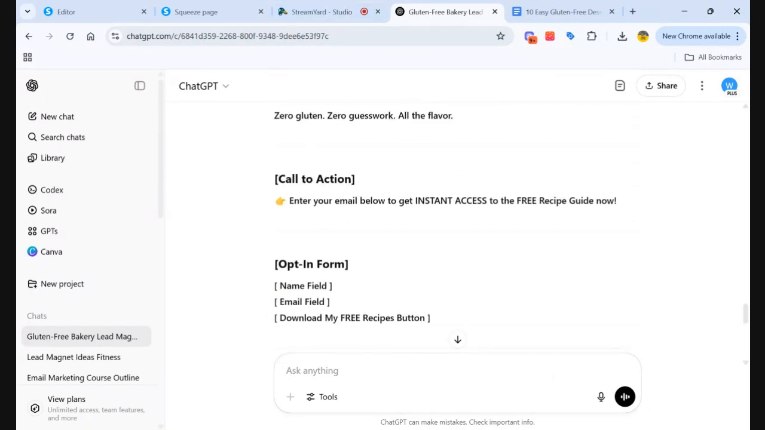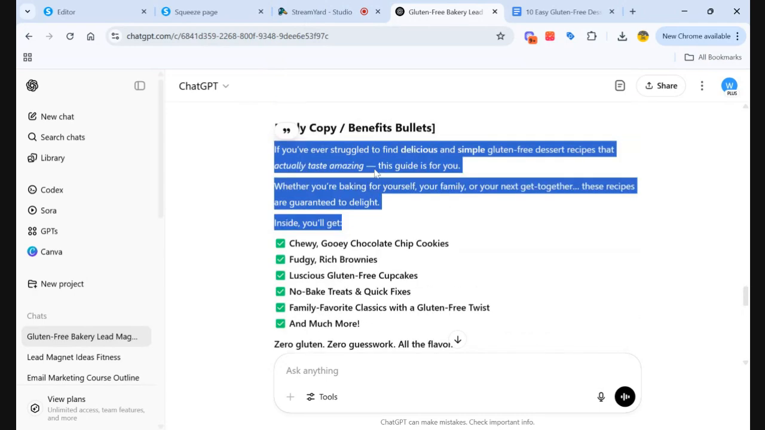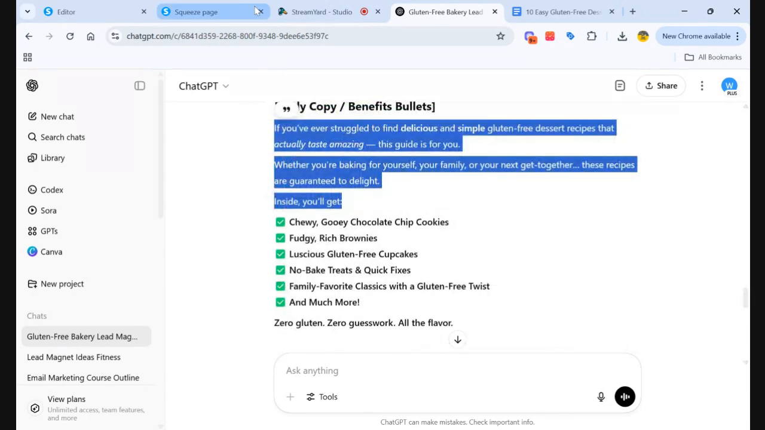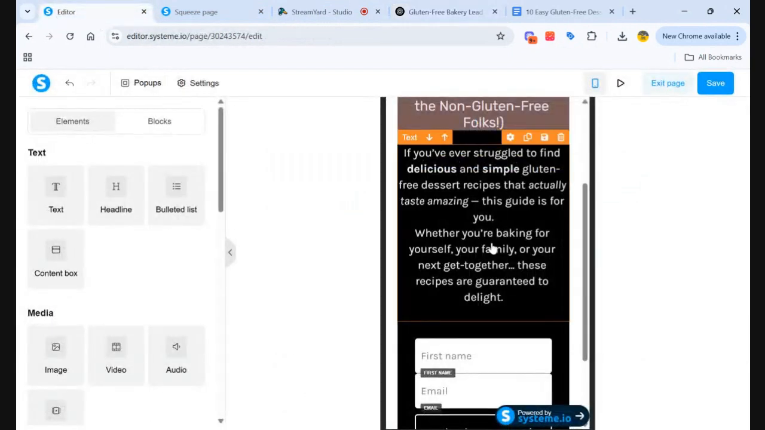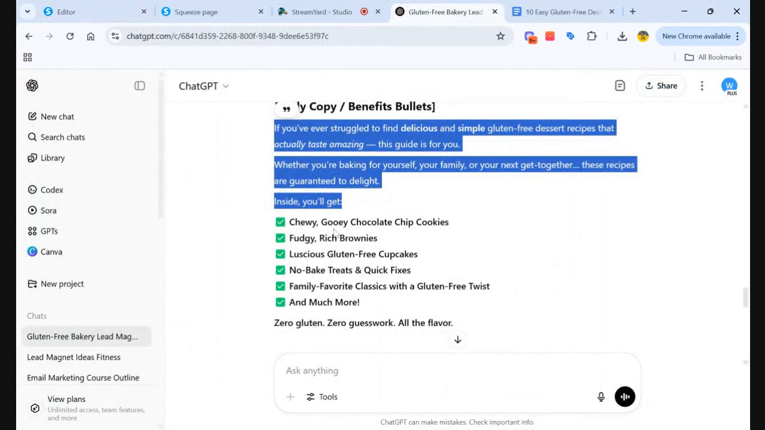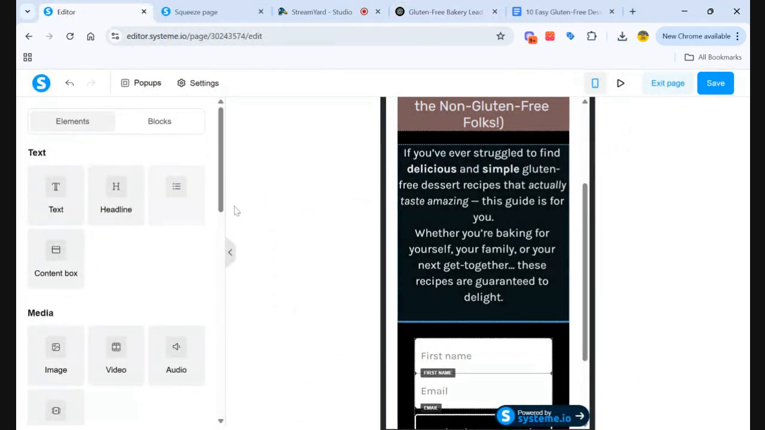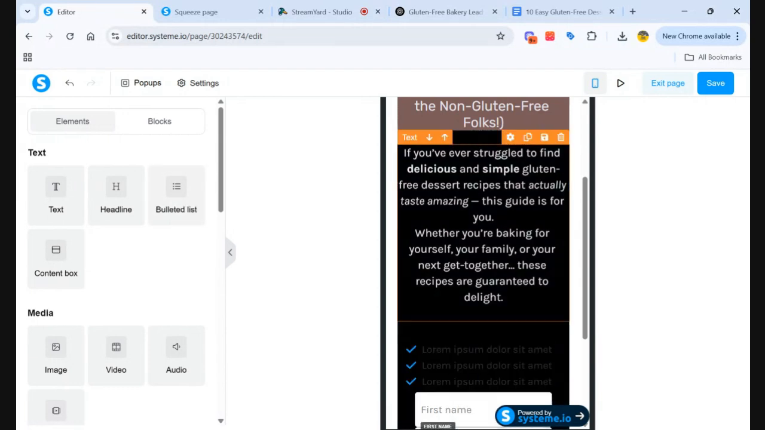So you can see that this is very simple. What you're going to get inside. Simple stuff, you just copy it and paste. So now we're going back here. If we want to expand this, we're going to come here. You see this bulleted list is for creating a list like this. This one that ChatGPT wrote here: what you're going to get inside. Inside you get three, blah, blah, blah. So we're going to come over here, copy it, and paste it here in between.